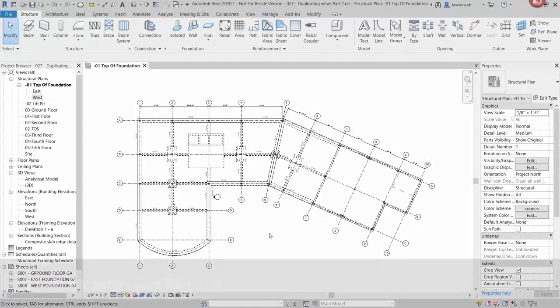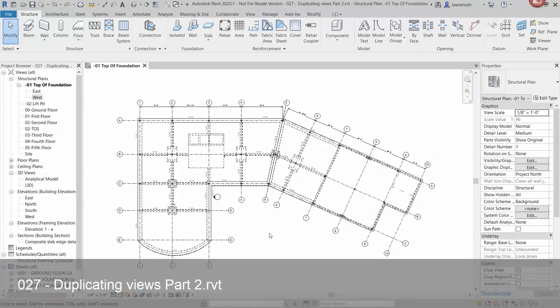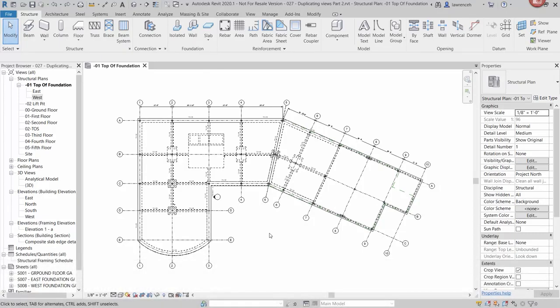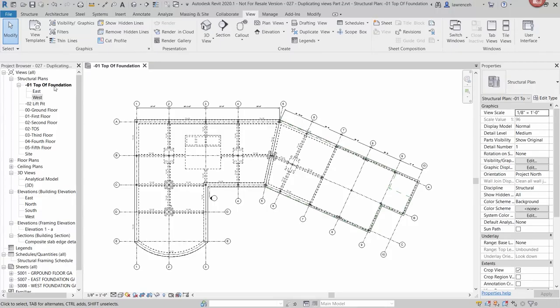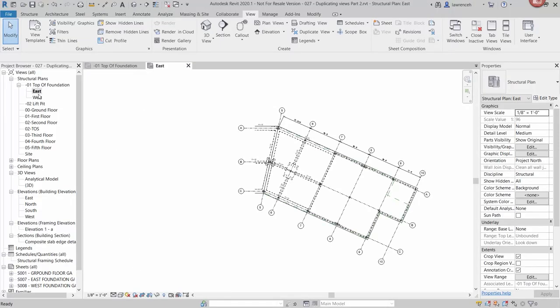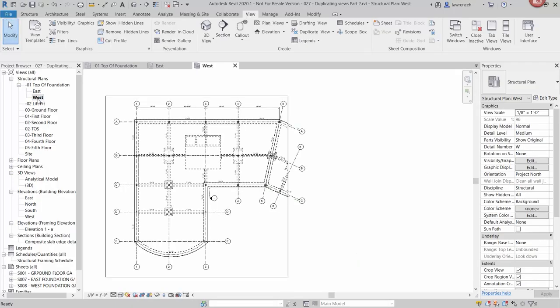Go ahead and open up the model 027 Duplicating Views Part 2. The model opens up in the top of Foundation Structural Plan. You'll notice that this particular plan has two dependent views: the Eastern Foundation Plan and the Western Foundation Plan.